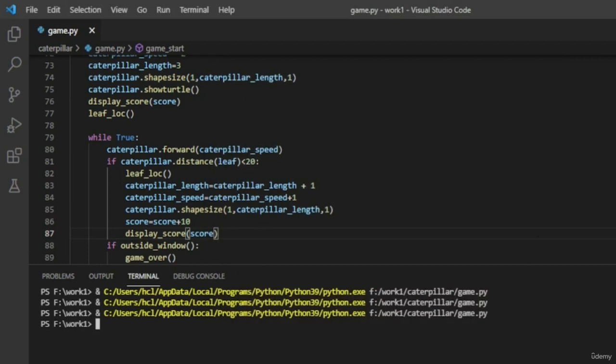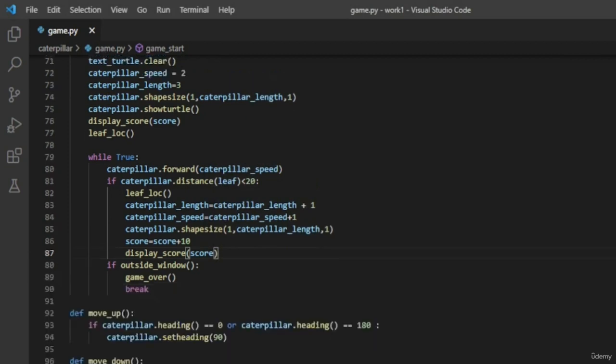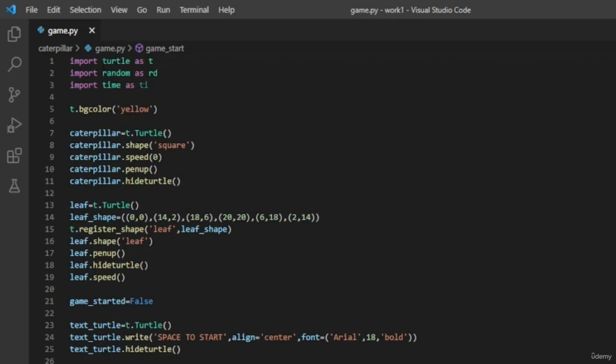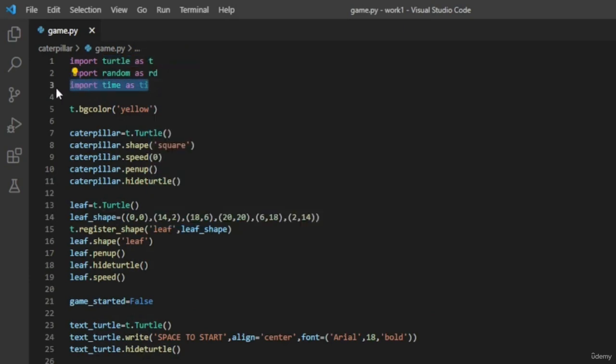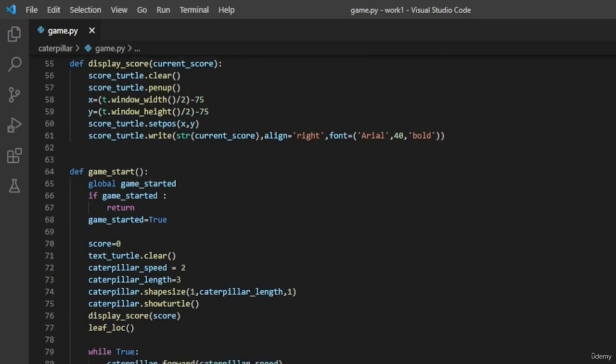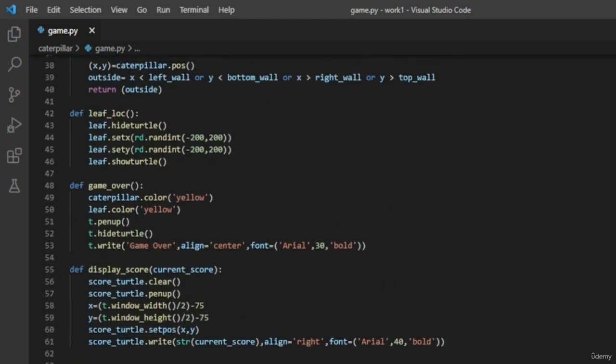Congratulations, you have built your own caterpillar game using the graphical interface, that is Turtle. Also, we don't need the time library this time, so if you want you can remove it, and our project is completed. I hope you have enjoyed it. This was a really very practical game. It tells us many things about the Turtle library and about gaming also.